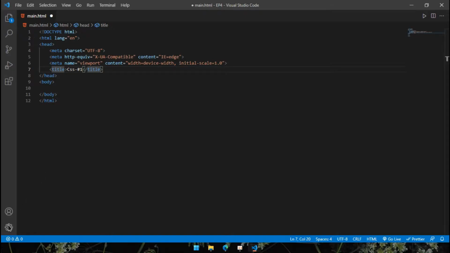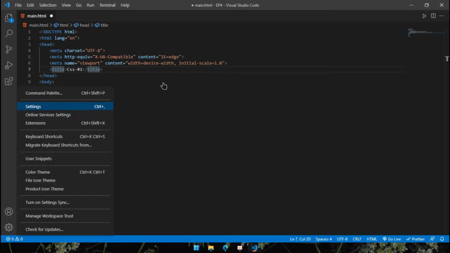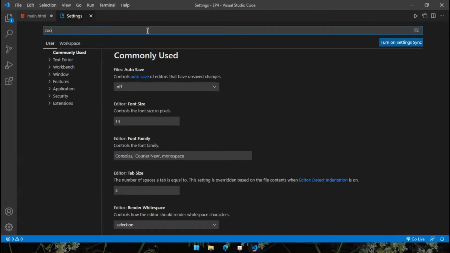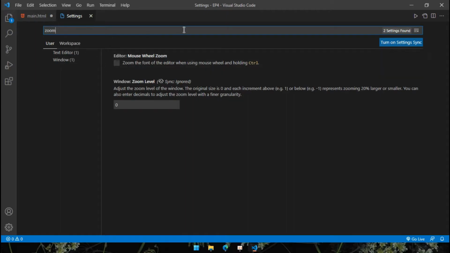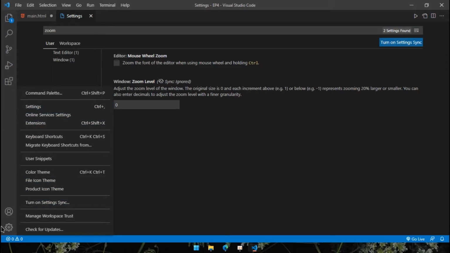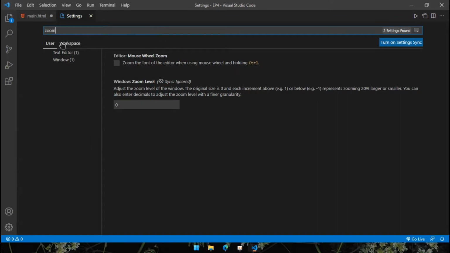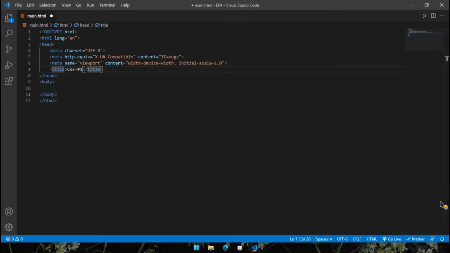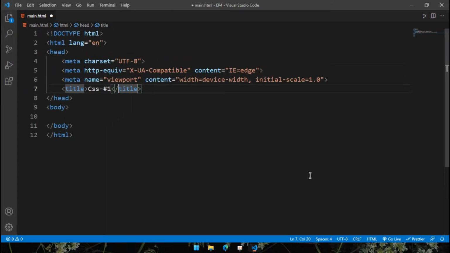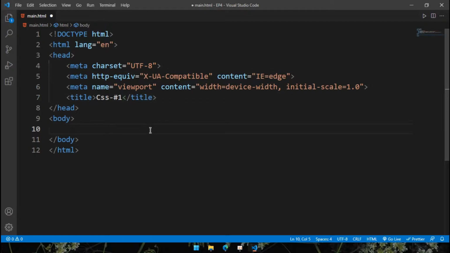There's one thing I also want to tell you: I'm gonna go into settings and type zoom. I'm not gonna teach you a lot about VS Code because that can be another video. You can go to the settings by pressing this gear, type zoom in here, and then click this thing. Now, when you press control and scroll the mouse wheel up, the font will grow bigger. And this is what I've been wanting. Anyway, let's get straight into doing the CSS.